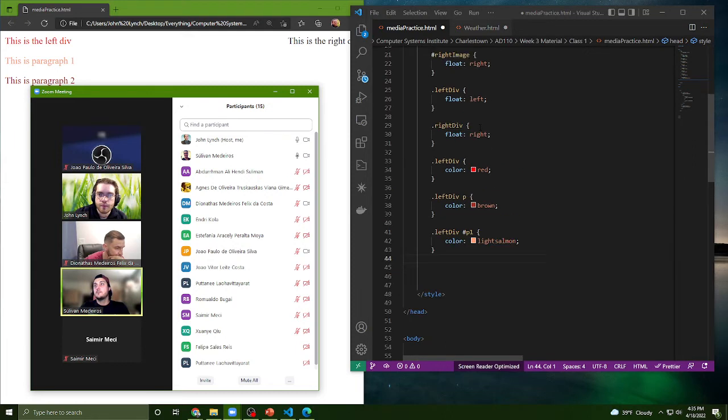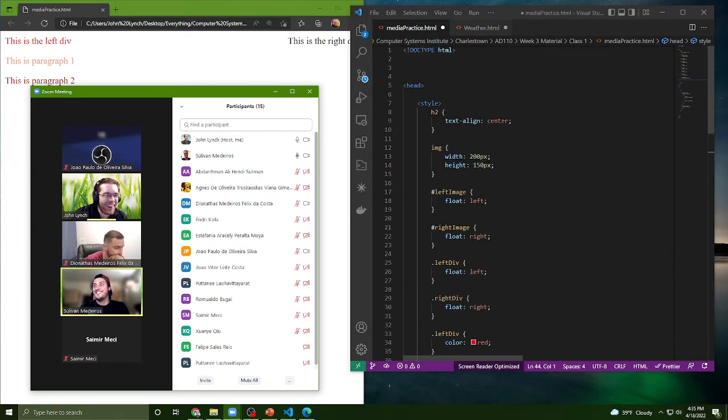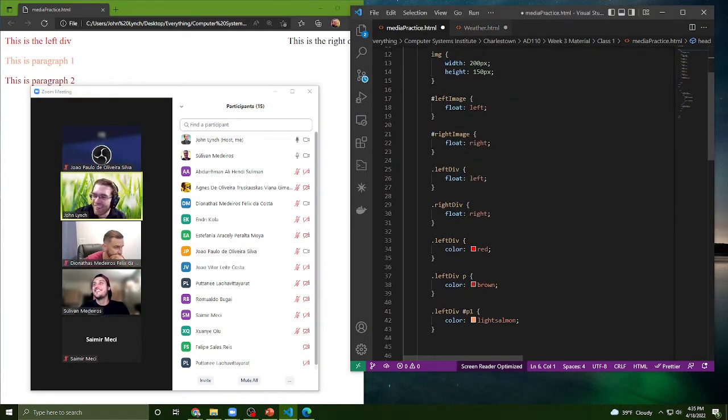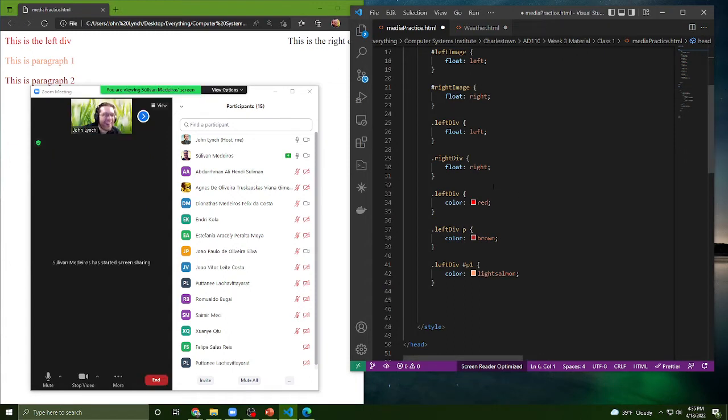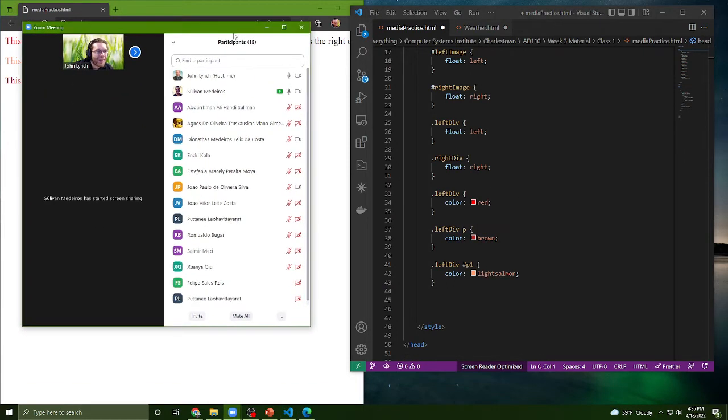Screen 1, 2. I have 3 screens right now. You're really good at coding. Oh, it was necessary.